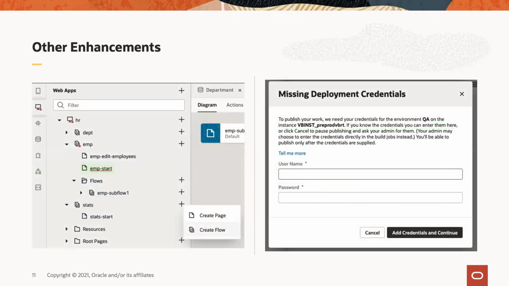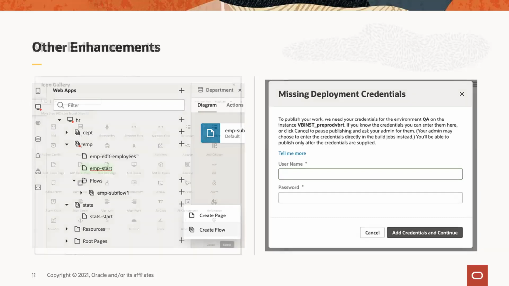Another enhancement, again, we talked about this, the flows. You're only going to see the flow subfolder if you have subflows. And when you click the plus button, you can create either a page or a flow from here. You don't need to go into the flows and create a subflow. And we also showed you the missing deployment credentials prompt that we're using in our deployment steps.